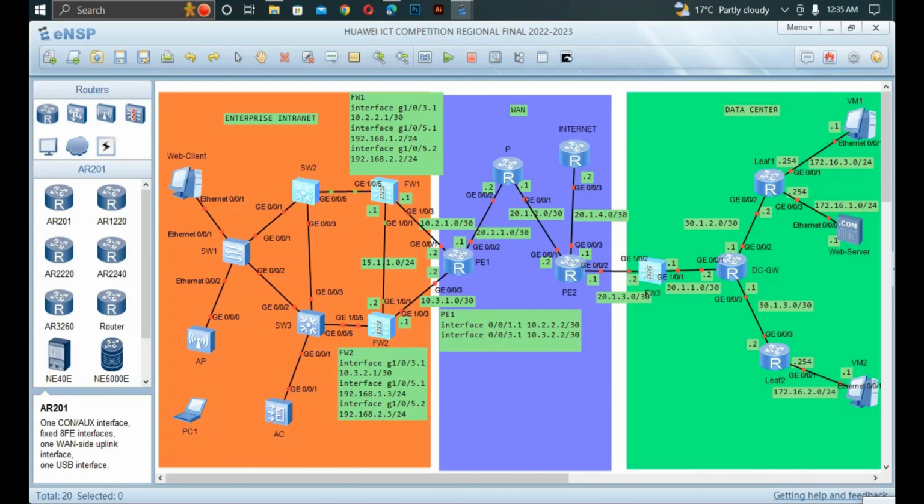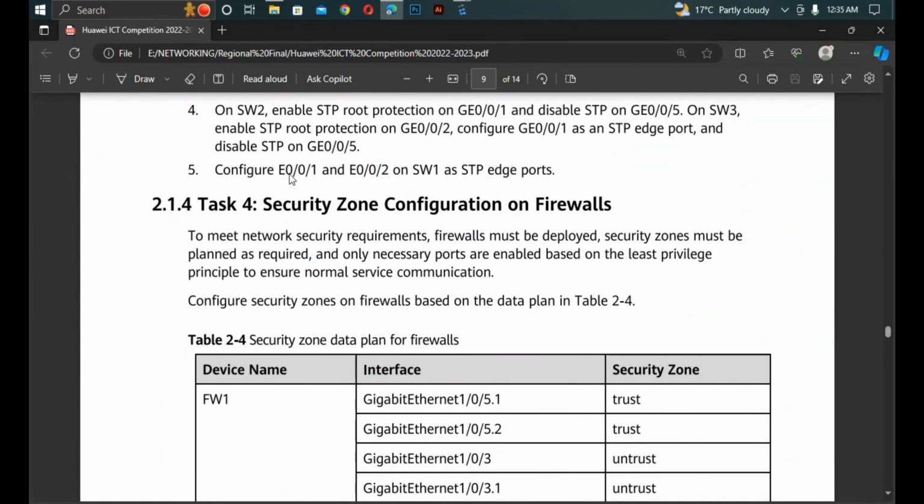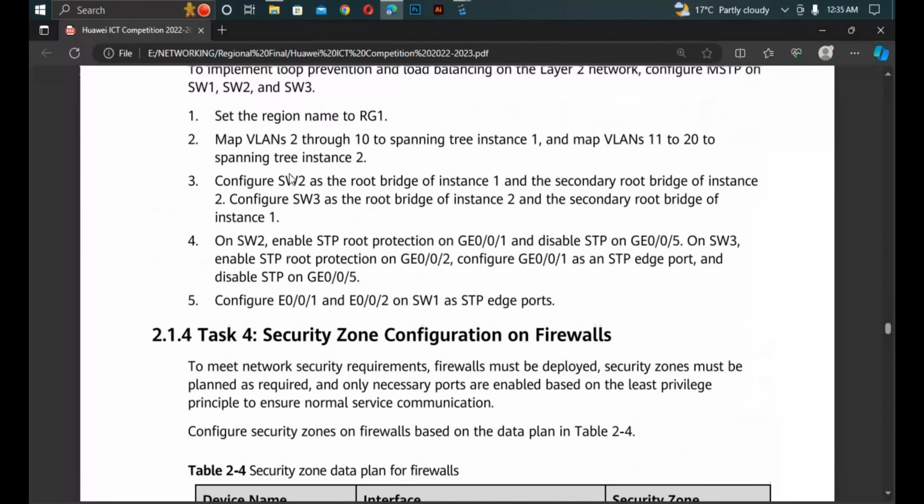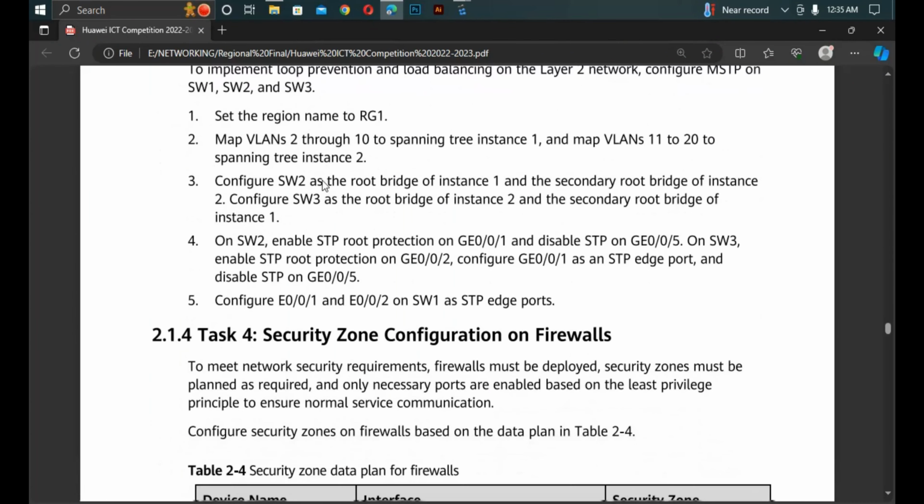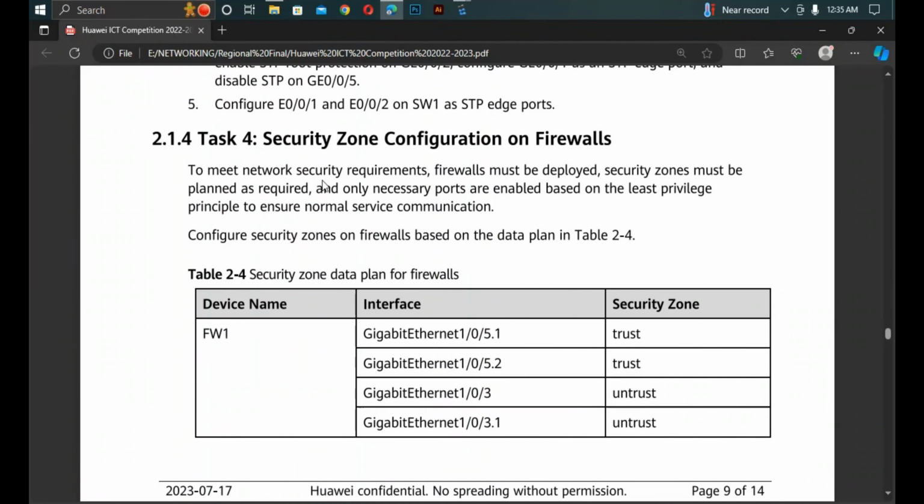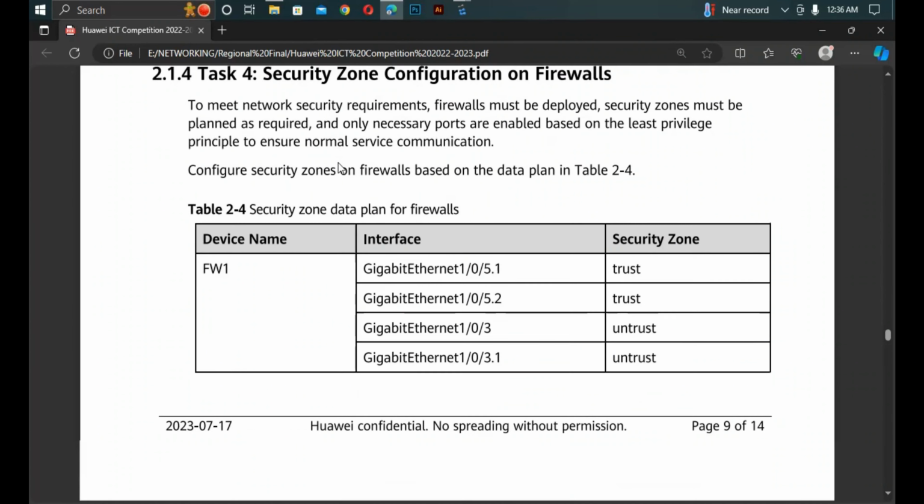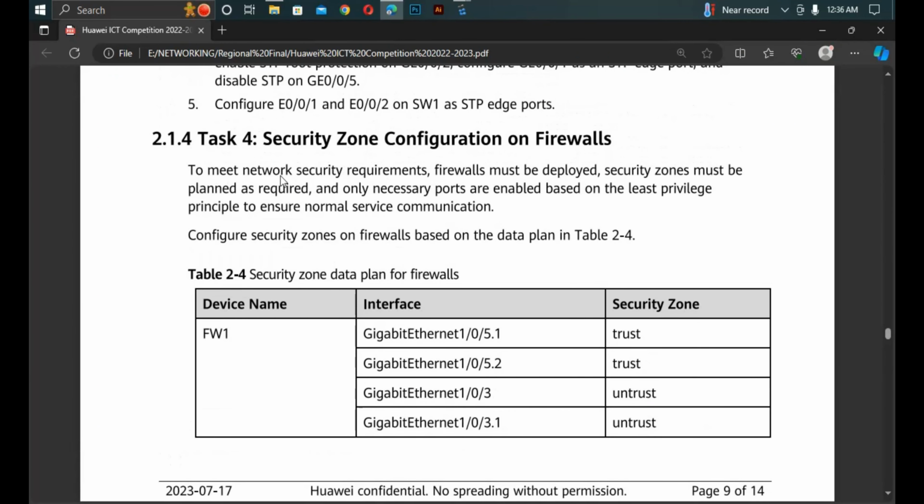So we said in our module 2 we are going to configure firewalls and also set the security zones and allow the respective traffic to pass. So let's see the lab requirement. Task 4, that is for the firewall. Our previous one, the last part, was MSTP configuration. So in this, we are going to configure the firewall. Now, security zone configuration here.